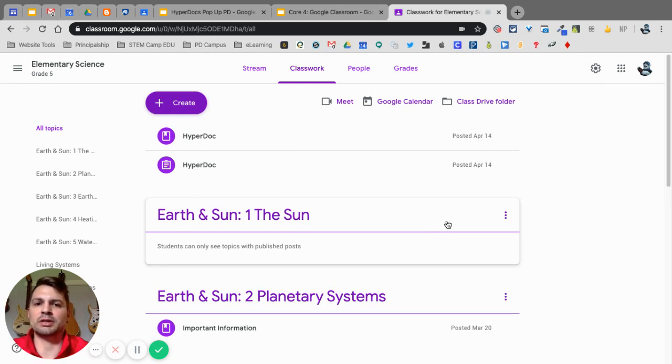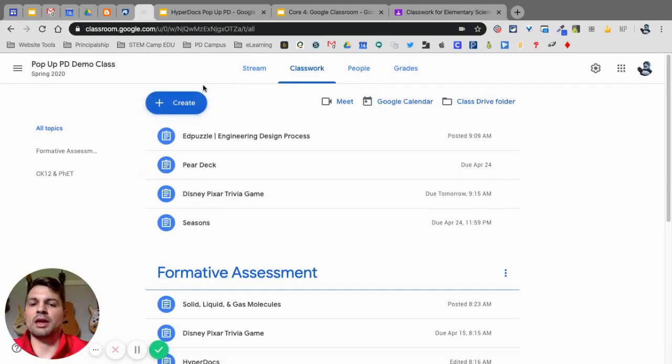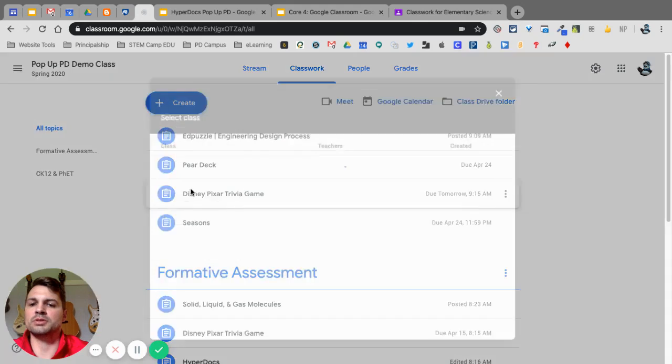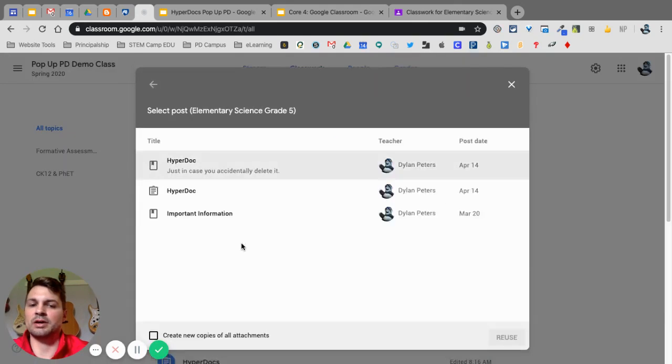This is kind of like a template, but what happens if one teacher finds something that relates to module 1, the sun, they can put it in here. The beautiful part about that is if I go into my own, let's say my own Google Classroom, and I want to pull some resources from this elementary science template, I go to Create, Reuse Post, and here I will find that elementary science template.